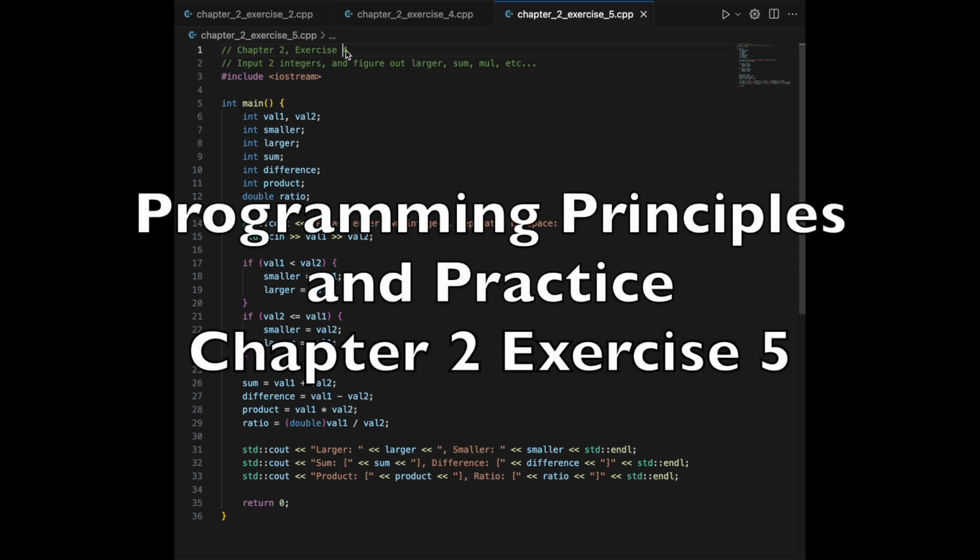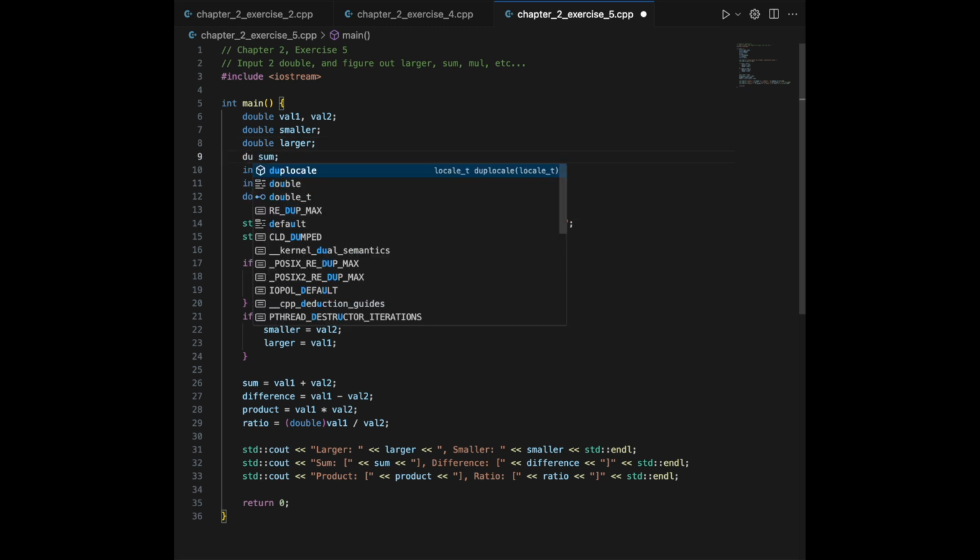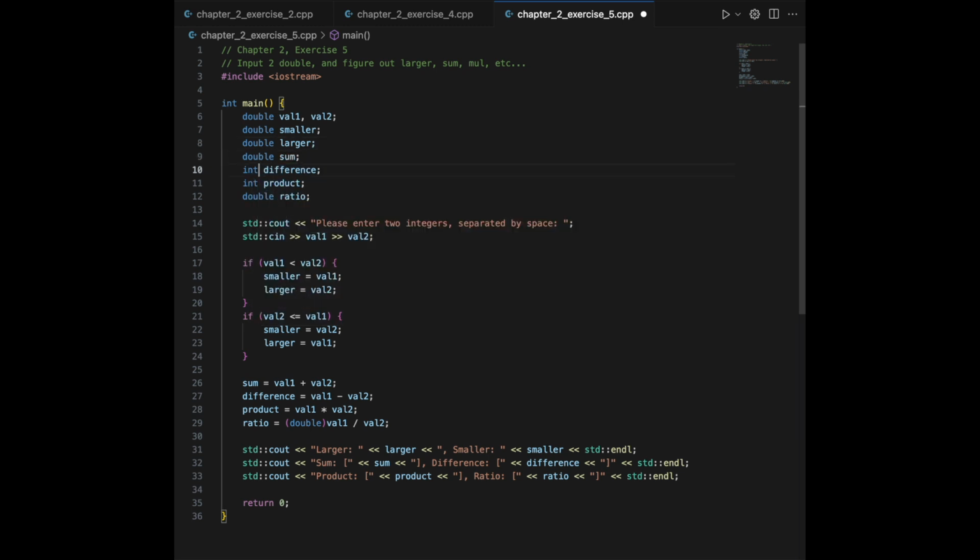Go ahead and do exercise 5. Exercise 5 is really just a slight variation of exercise 4, so I went ahead and copied the exercise 4 solution, so this is actually double. And the only thing we really have to edit here are the types. So this is going to be double value 1, double value 2, double for the smaller, double for the larger, double for the sum, double for the difference, and double for the product.